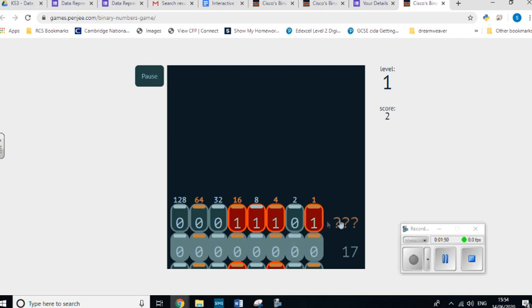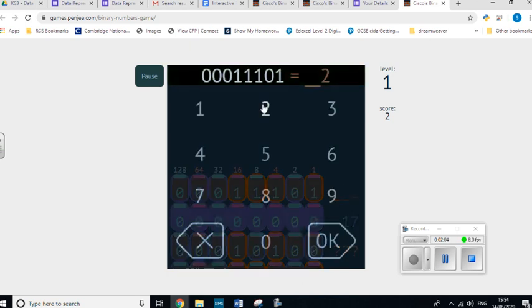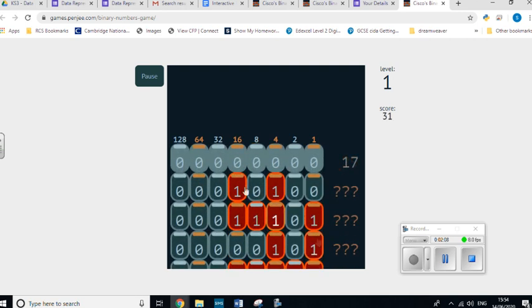So here it's asking what is the decimal value. We'd add a 1 to a 4, that gives us 5. Adding an 8 gives us 13. 16 would give us 29. So we click here and then we enter the number 29 and click OK. And then you can see there's a challenge element. The longer we take, the higher these columns go up.